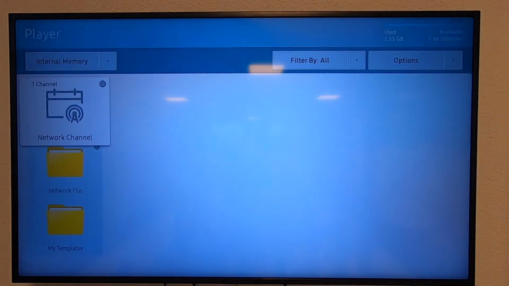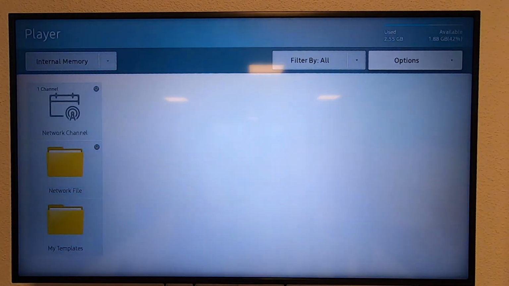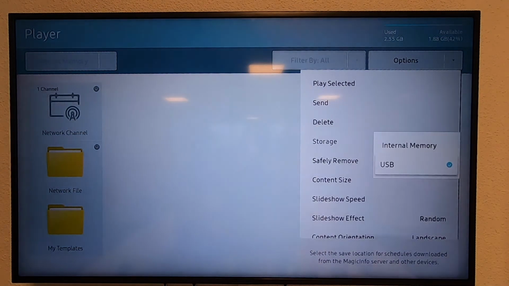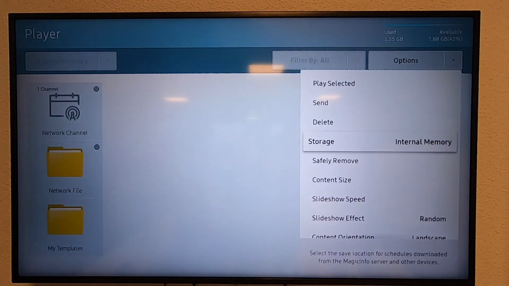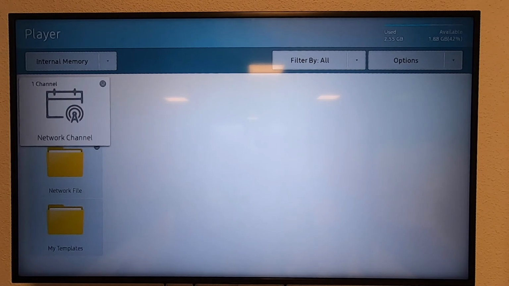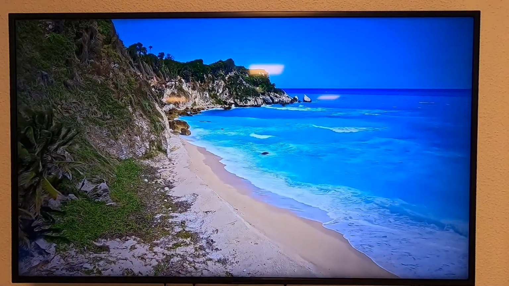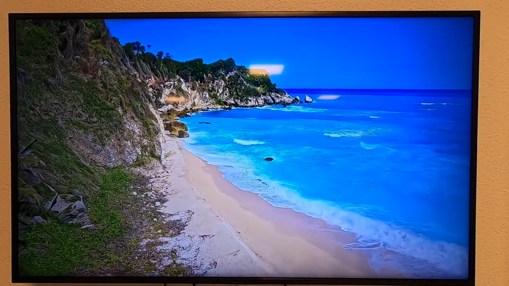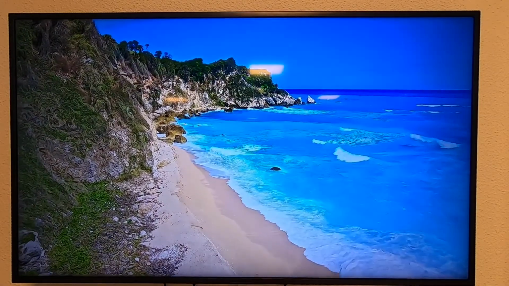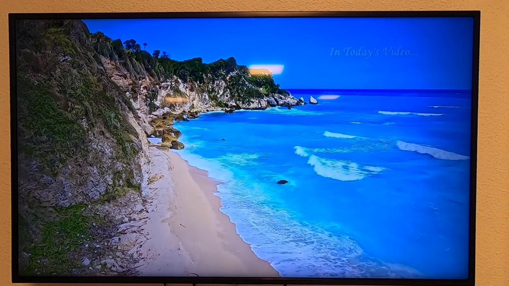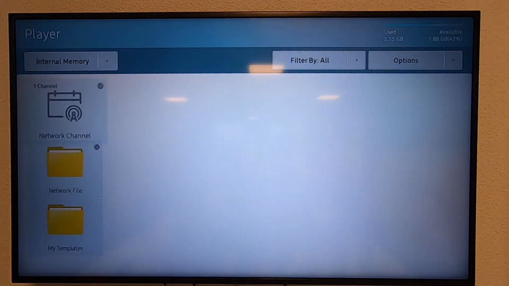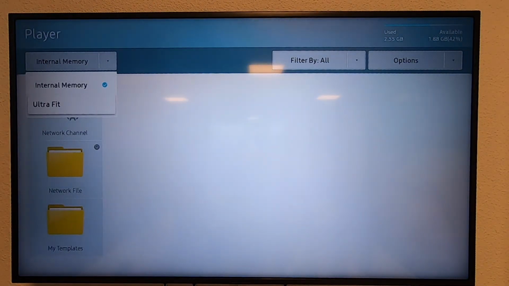Now if I click on return again on the remote control, select the storage back to internal memory, and also select the internal memory player, hit network channel, you can see the video again that was there in the beginning as well, because this video is saved on the internal memory and not on the USB. So you have to make sure that in the top left corner you do select the right player type, and on the top right corner you have to make sure to select the right storage.